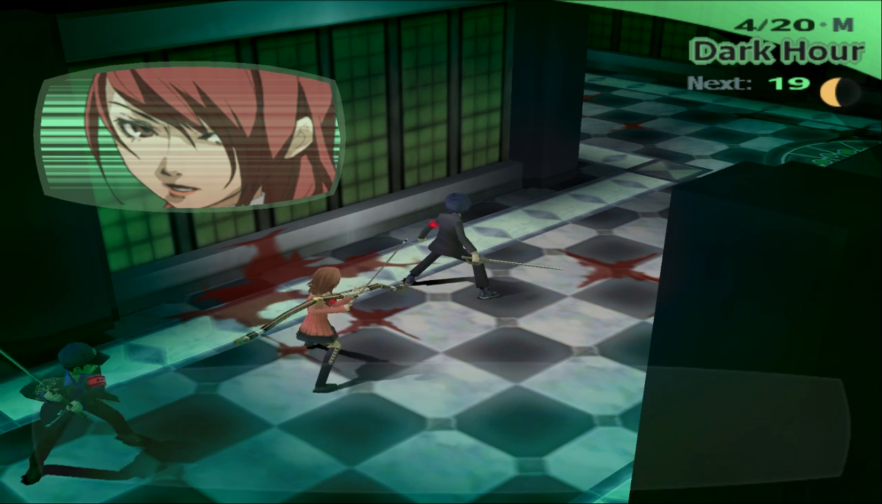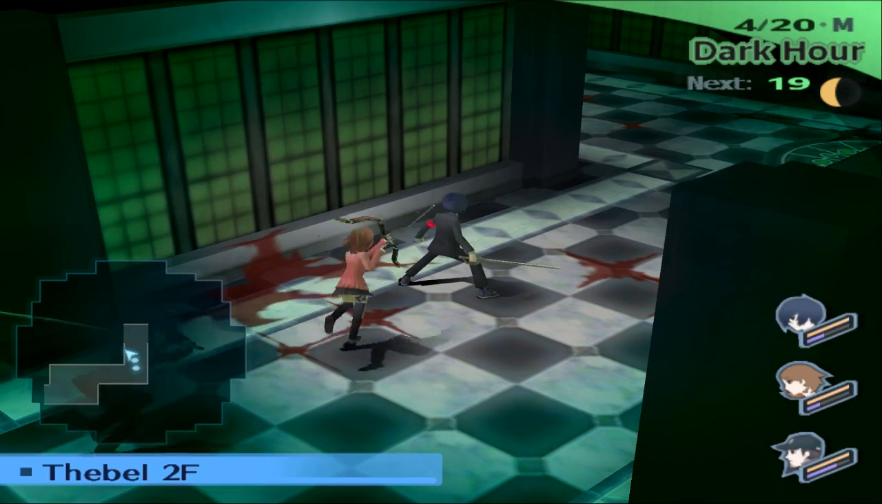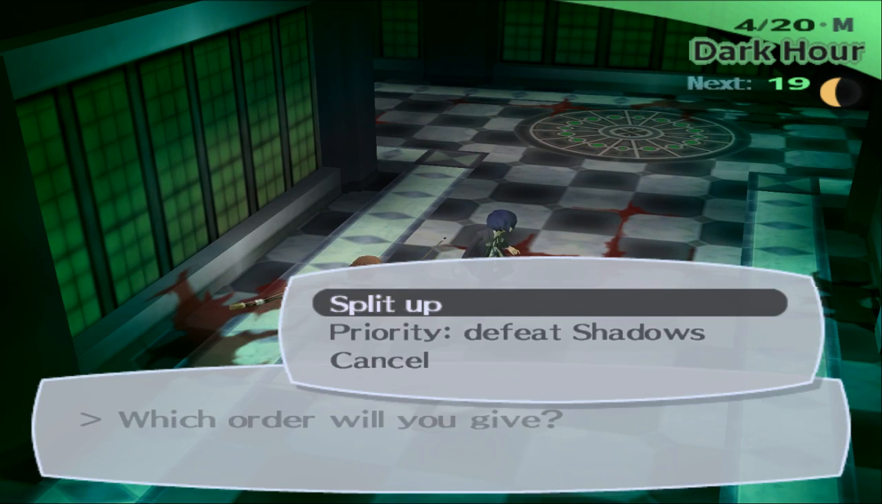Okay. Yeah, well, the elevator's cool because it has a good thematic purpose. Square button. Is that X? It's, yeah, the left button. Split.